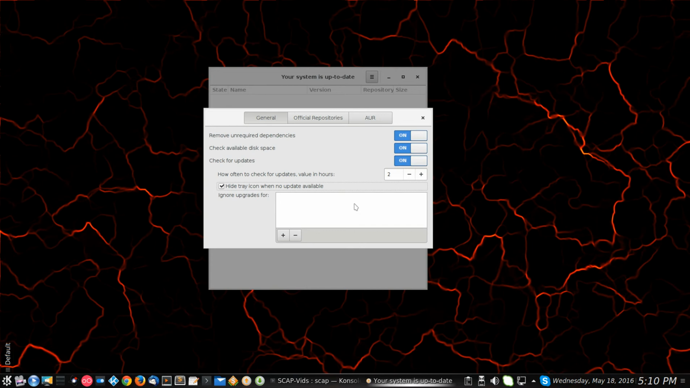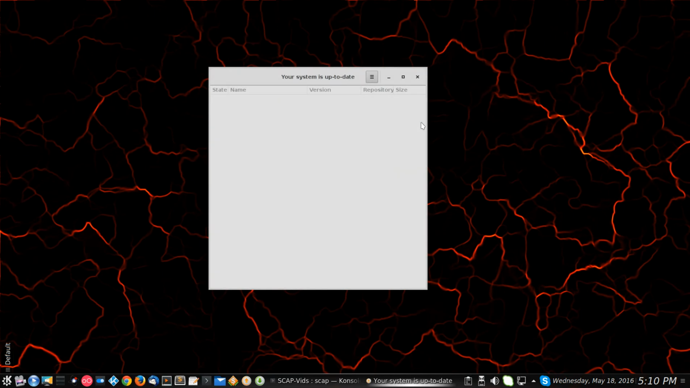Oh, you can actually type in ignore updates for. So if there's something that you don't want to update for whatever reason, if we know that there's a package that's broken and you don't want to update it, then you can put it in this list, and that would probably work out pretty cool. That's a neat feature too. Okay, good. So anyway, that's how this works.